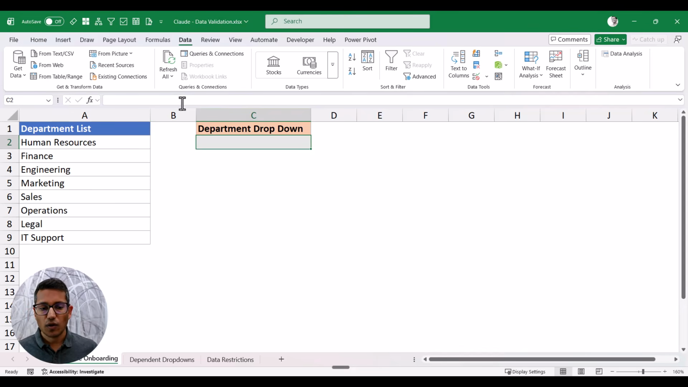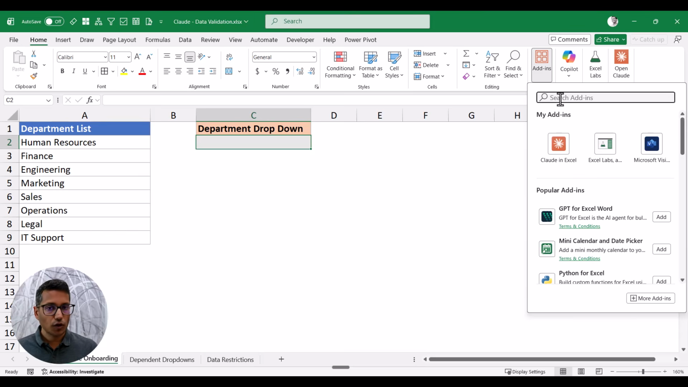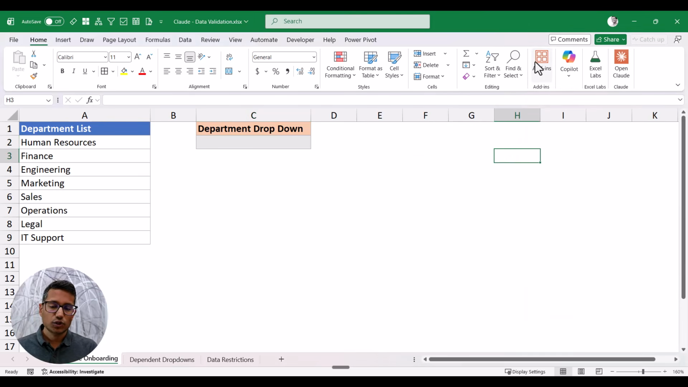So here to get Claude, I'm going to go to the Home tab, and here I have this option called Open Claude. Now if you're using Claude for the first time and you have not installed it, you will not see this. So you need to go to this add-ins option and then search for Claude by Anthropic. You'll see Claude in Excel, install it, and then once you've installed it, you will get this icon. When you click on it, it is going to ask you to log in into your Claude account.